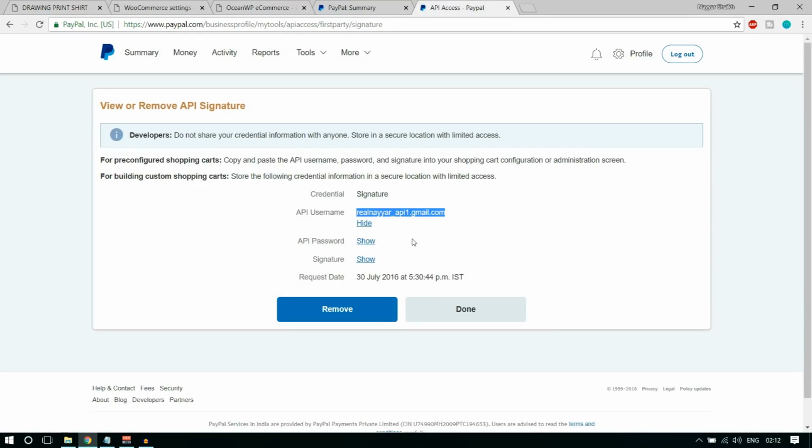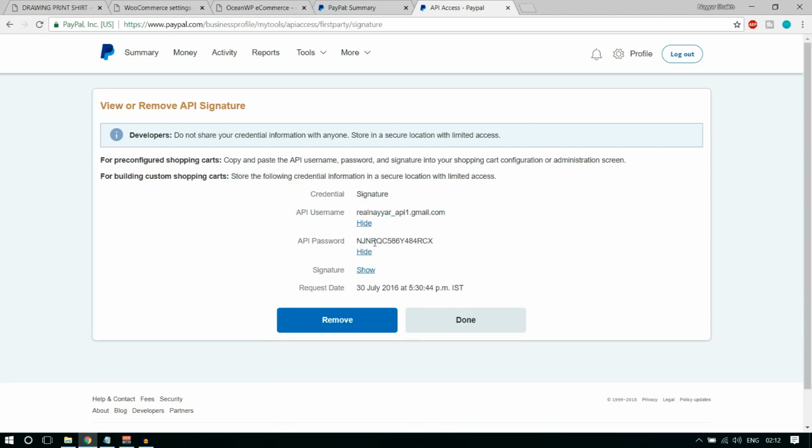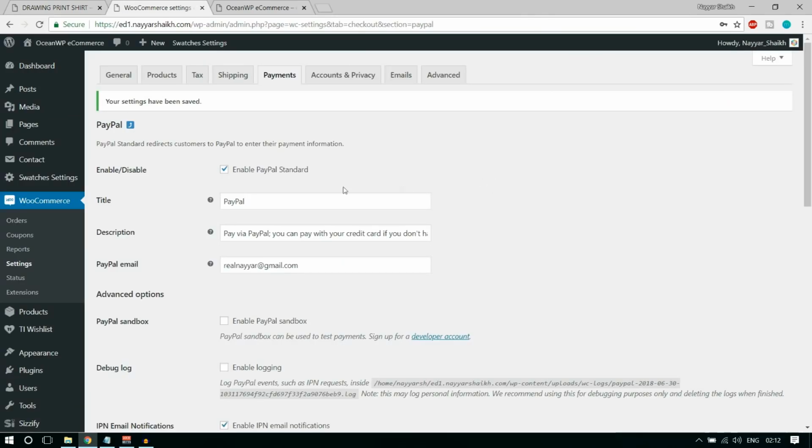It is very easy, so I'm not showing this because there is some crucial information here, but you can simply copy and paste it over there. Alright guys, once you paste everything, make sure you save all the changes. So with this we have set up PayPal.